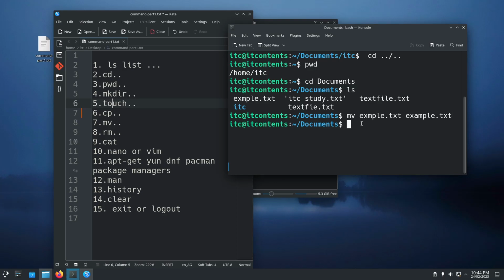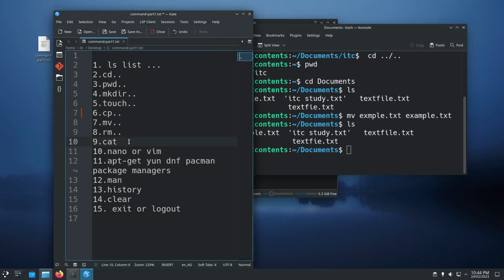Now if we do an ls, you will discover we have got the example. And now if we open up example, so now this is where this nice command comes in. So cat means concatenate.